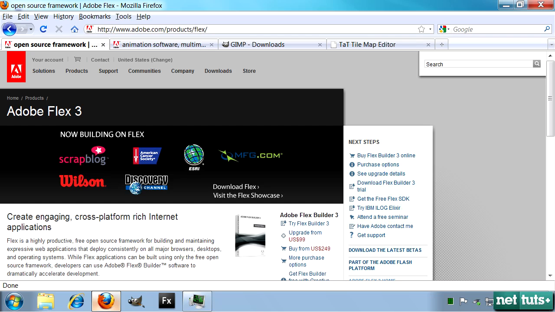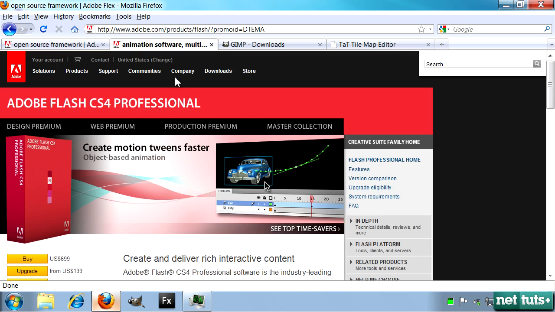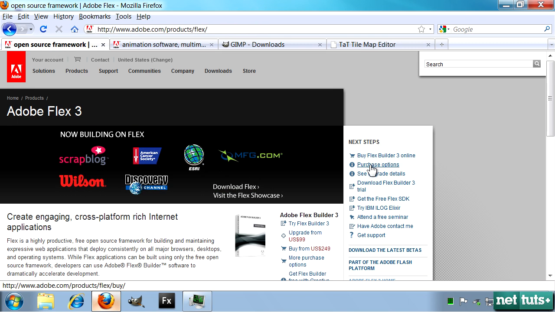Just before we get right into the code, let's have a quick look at the software that we're going to be requiring for this tutorial. We'll need either Adobe Flex or Adobe Flash CS4, or CS3 will work too, so either of these two editors will work. I'm going to be using Flex because I like its code editor a lot better. It has a really nice code editor.